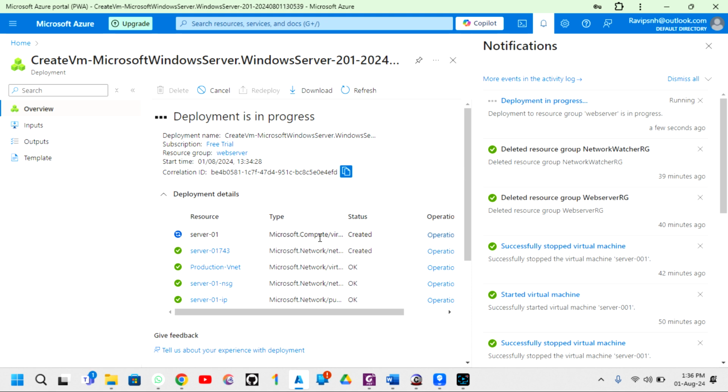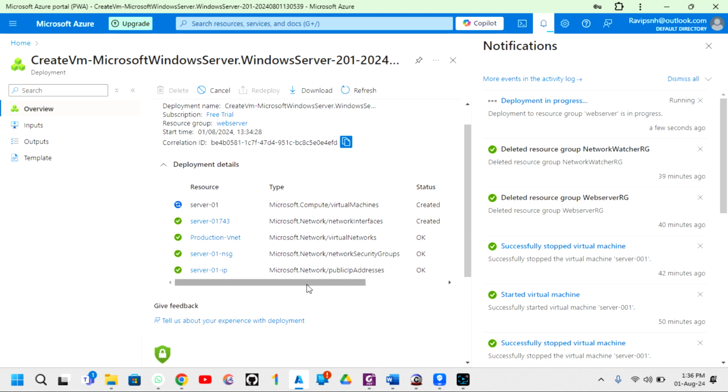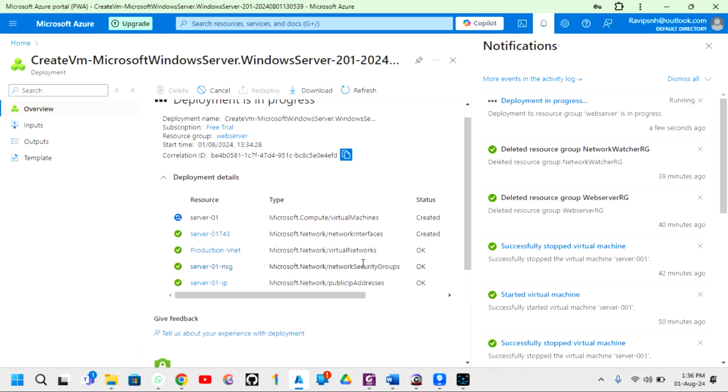Now the virtual machine started creating. See, first the public IP has been created, then the security group, which will come later. What is a security group? Then the virtual network, and a network interface, that means the NIC card. Now the virtual machine creation is in progress.